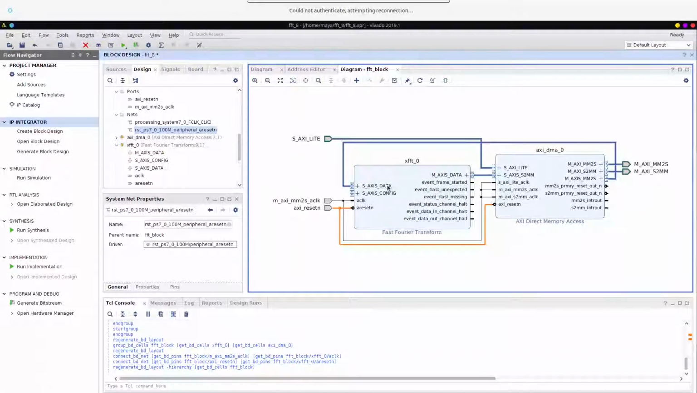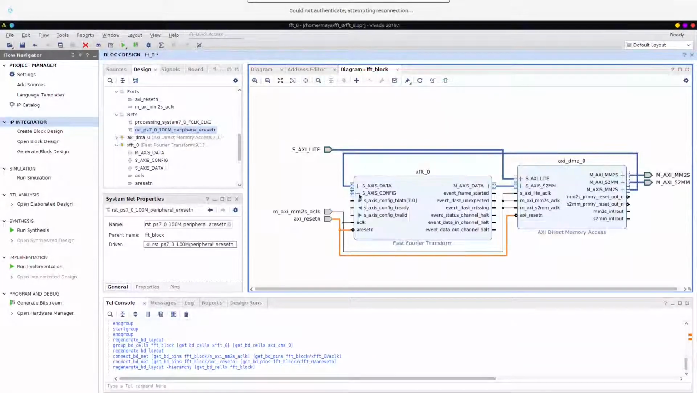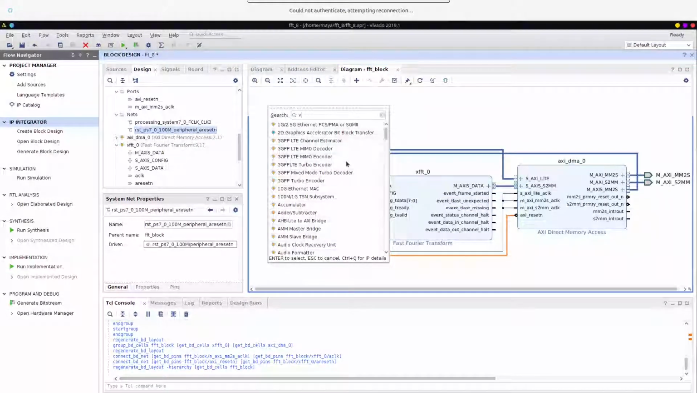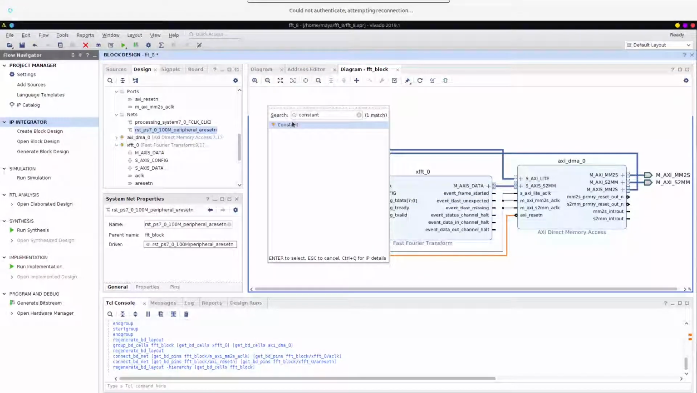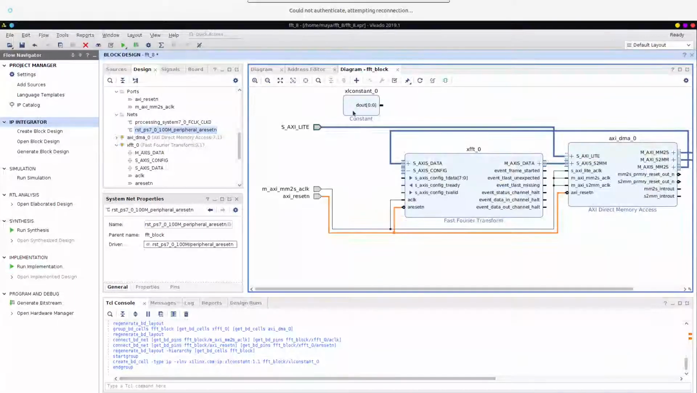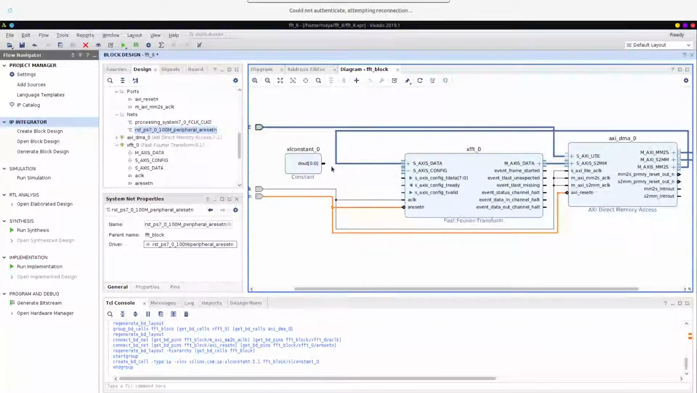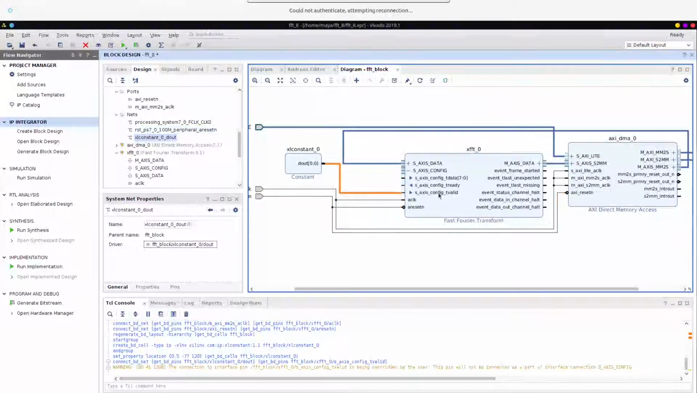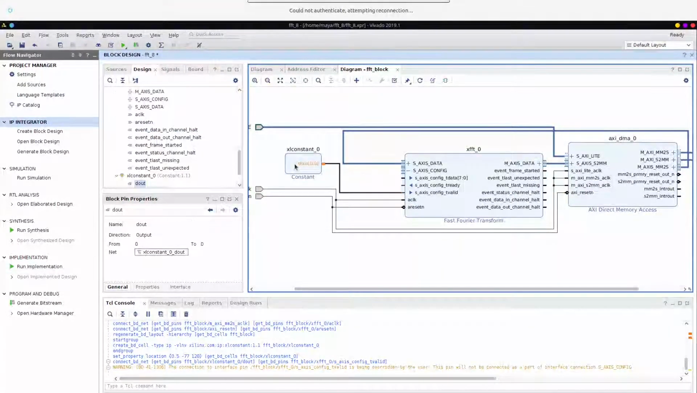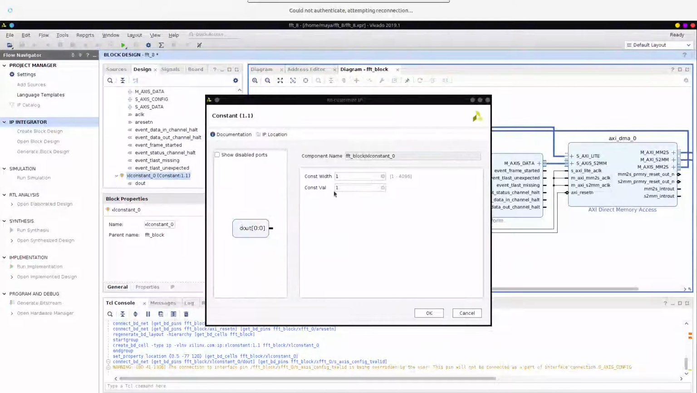let's look at how this S_AXI config should be configured. So we want to send some configuration to the FFT IP of how it should behave. So for that we will just give it a constant value. So here we can take this constant and connect it directly to the T valid signal, which is an input, and the value of this is 1.